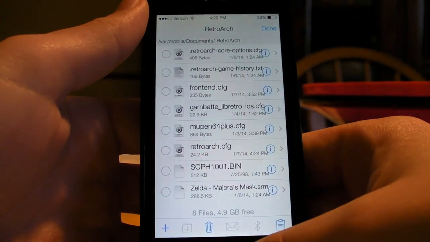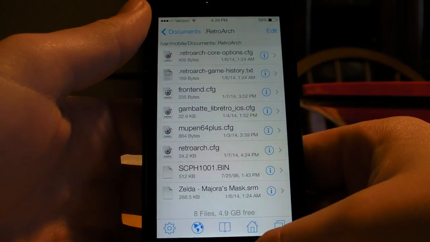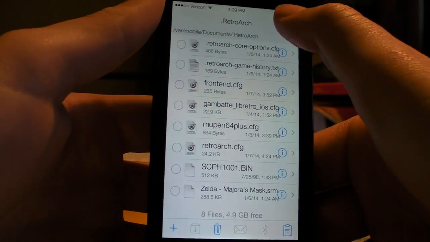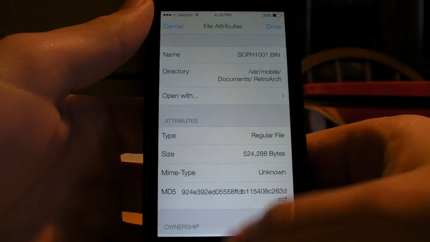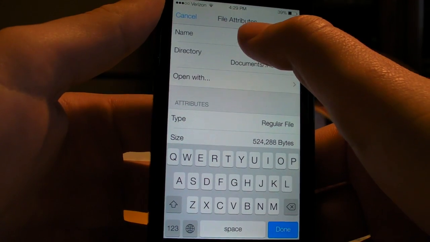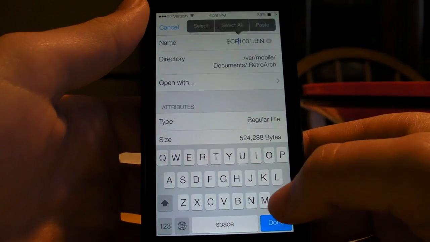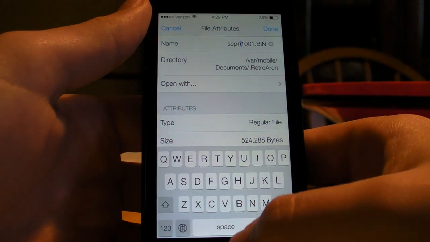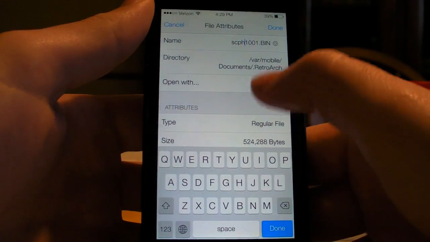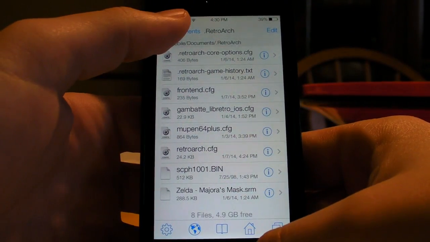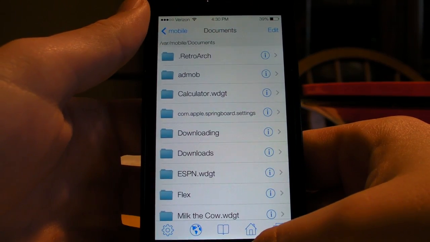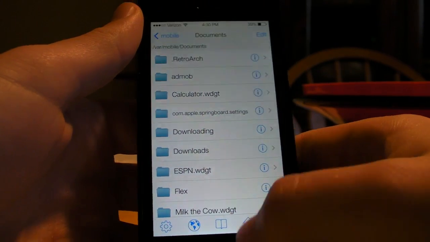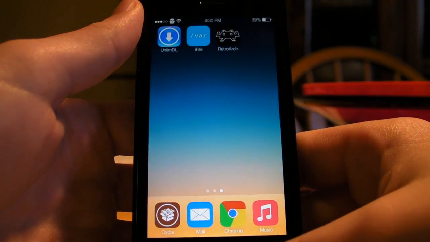And you're also going to want to rename it, because iOS is case sensitive when it comes to these files. So you're actually going to want to not have it as capital letters. You're going to do lowercase s, lowercase c, lowercase p, and lowercase h, 1001.bin, and it should work like a charm from right there. So that's just if you want to run some PlayStation ROMs, you have to do that process before you start playing them.